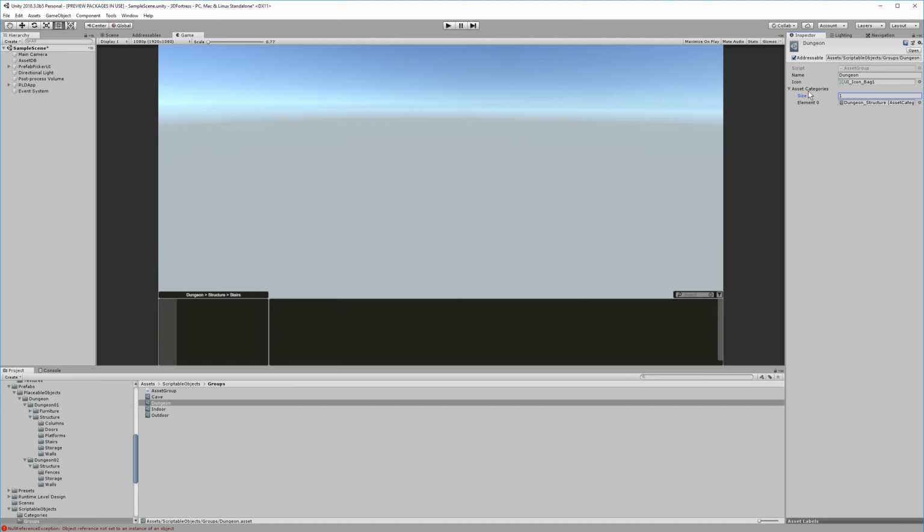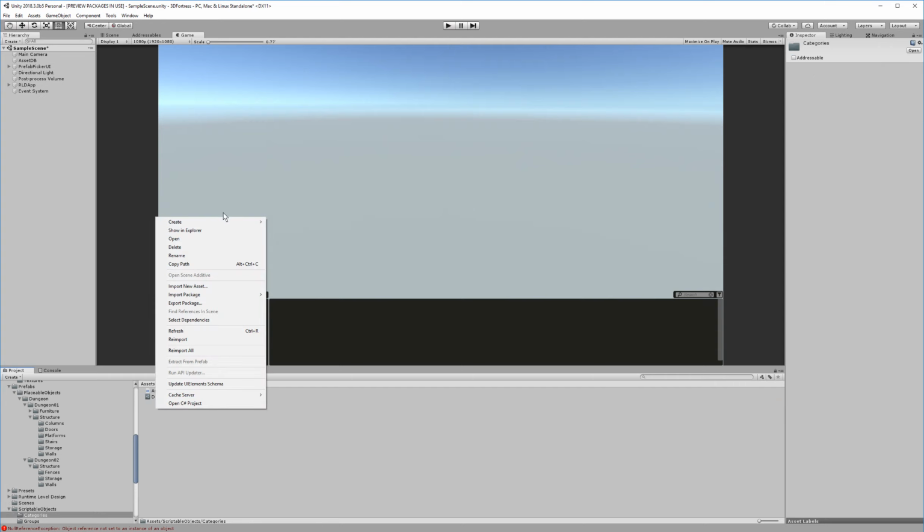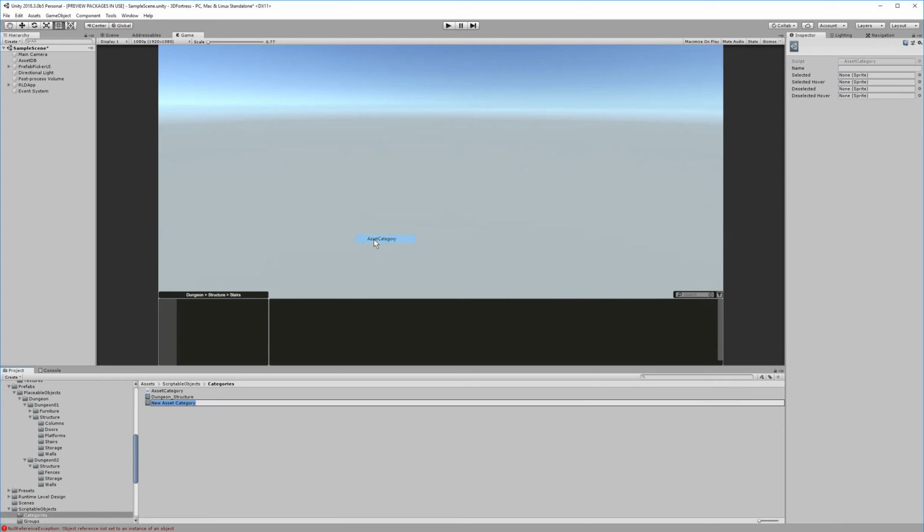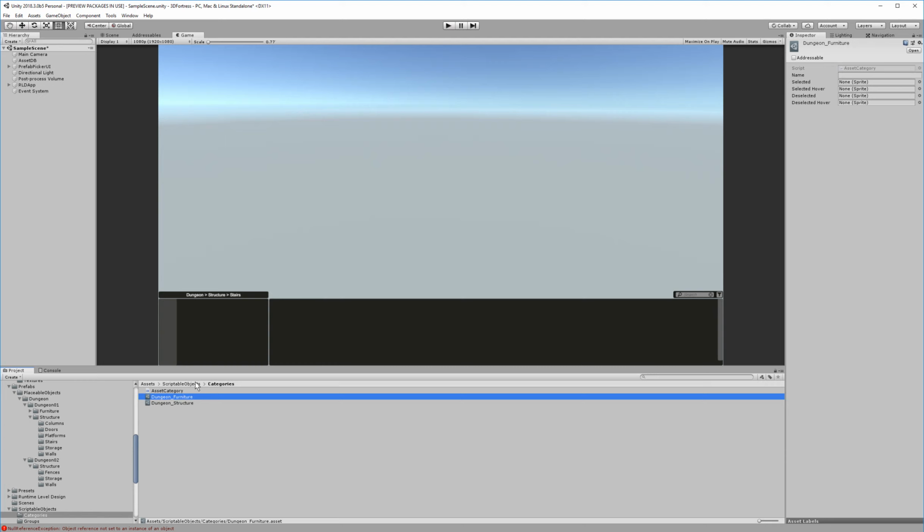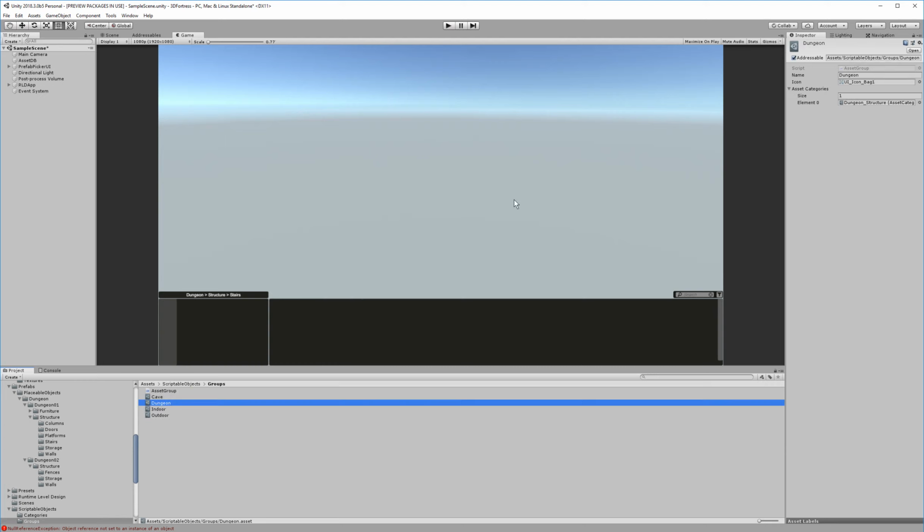Now this asset categories is where you'll store the list of each category that belongs to this group. So at the moment I've just got one in there, which is structure, and we're going to want to add the furniture category. So first thing we're going to do, go into categories, we'll create our new category, which will be dungeon furniture. And we'll go back to our group, which is our dungeon group, where we need to add it.